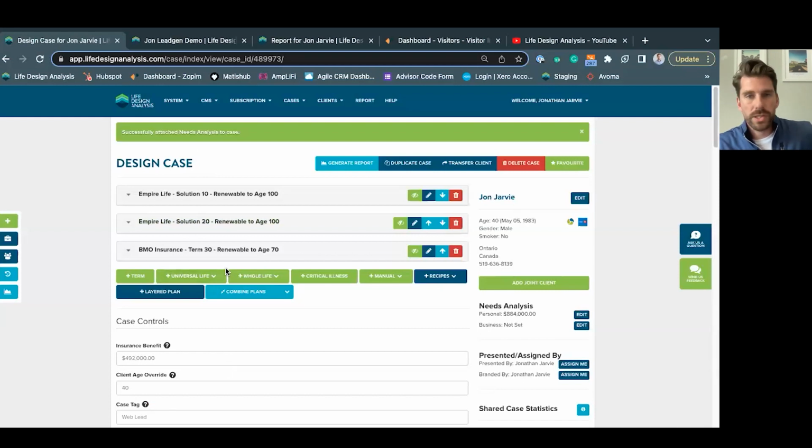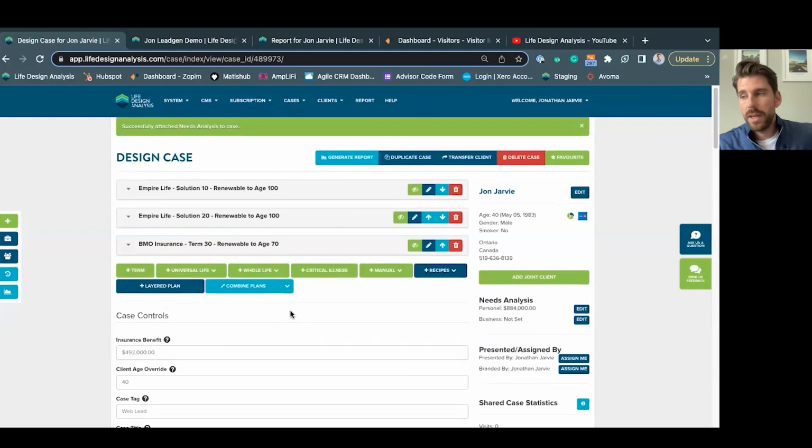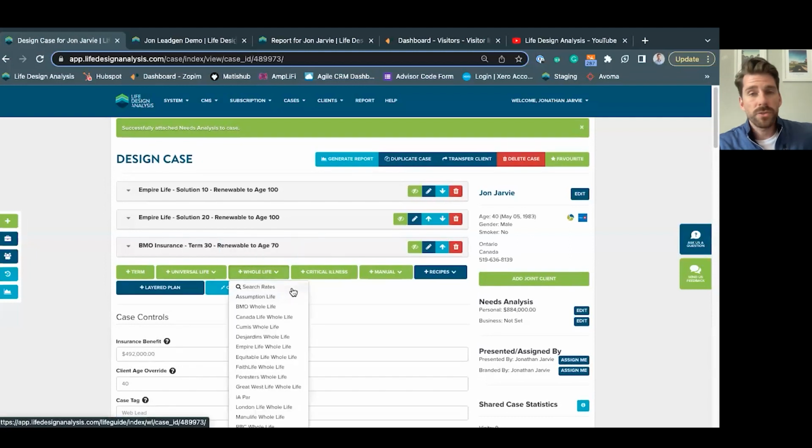So now that there is an estate need that I've found, let's say we wanted to add in a whole life plan to compare against these term options. That is something I can add in. Now, inside of Life Design Analysis through our Life Guide integration, which is how we brought in the Empire and BMO plans that we see right there, Life Guide has the ability to show non-participating plans and the basic data for participating plans.